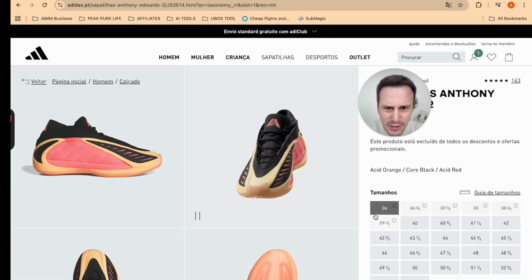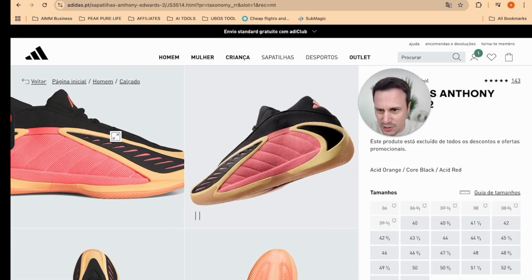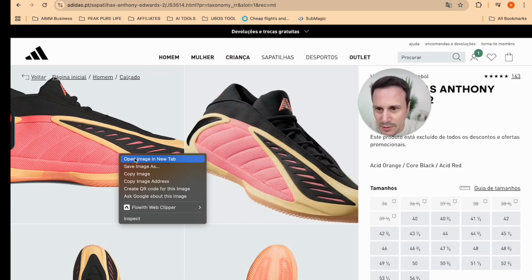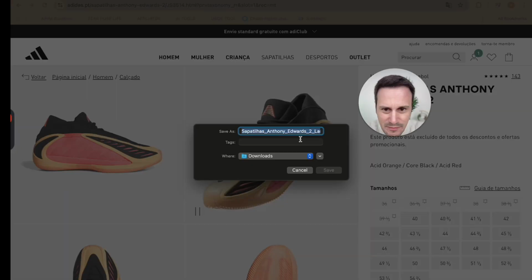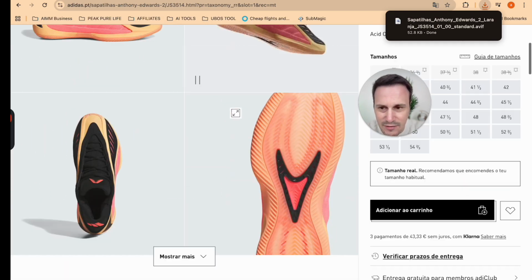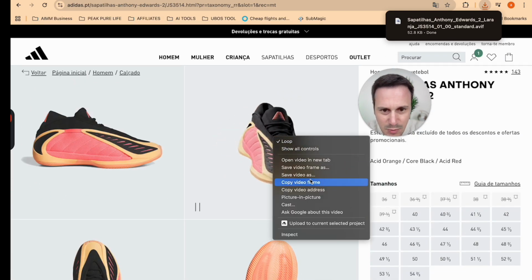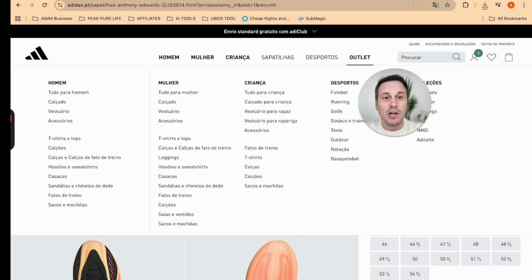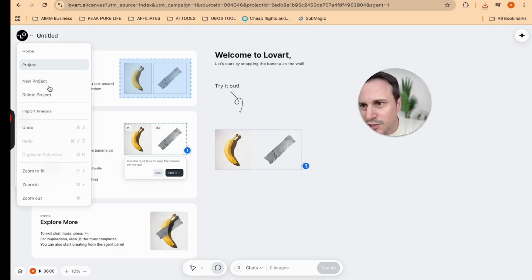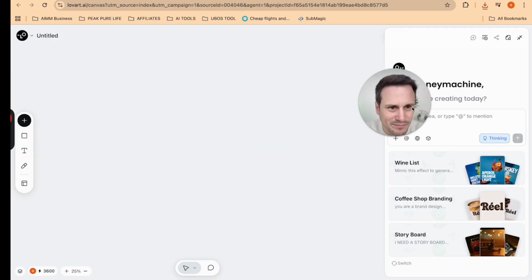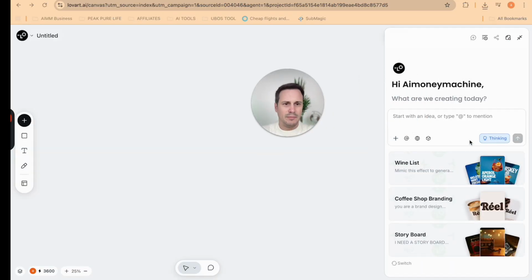What I'm going to do is I am going to download the pictures of these shoes. I'm going to go save image as, and I've got the one shoe there. I'm going to save this image over here as well, save video as, I'm going to save that video. And then I'm going to go back to Lovart. I'm going to go to new project over here. So I'm starting a new project and they are asking me, hey, AI Money Machine, what are we creating?